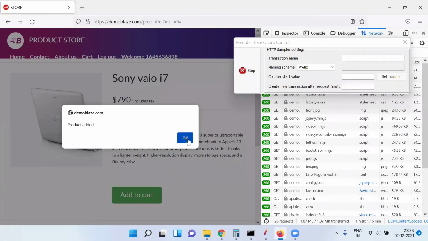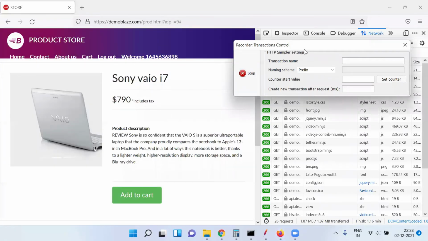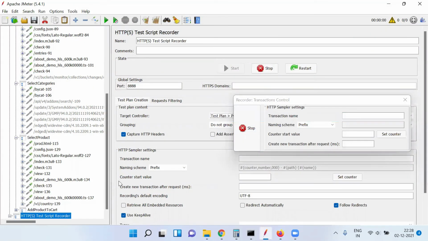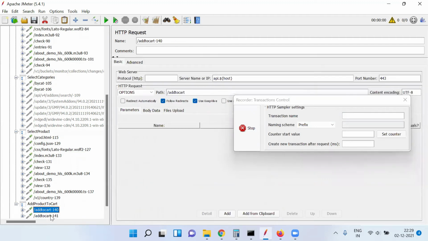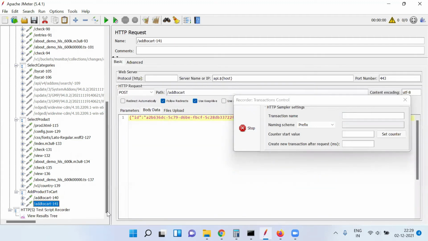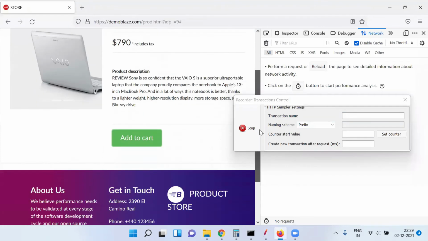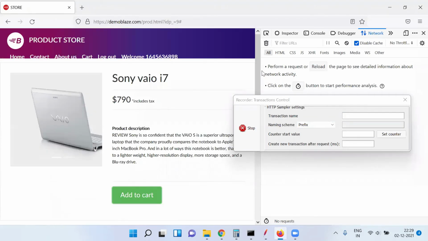Now here you will see the product has been added. I missed to clear, but that's okay. Even if you have taken the control to the next transaction controller, then you can see this request has been captured in this add product to cart. Now, my next step would be going to that cart and then putting our credit details and then purchasing the product.